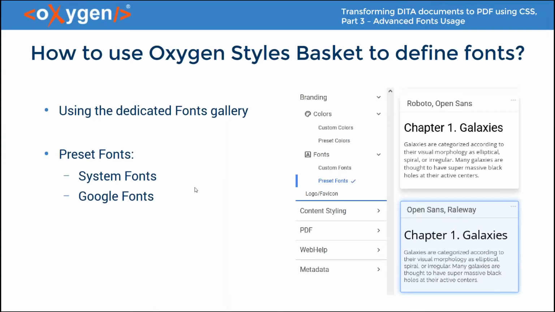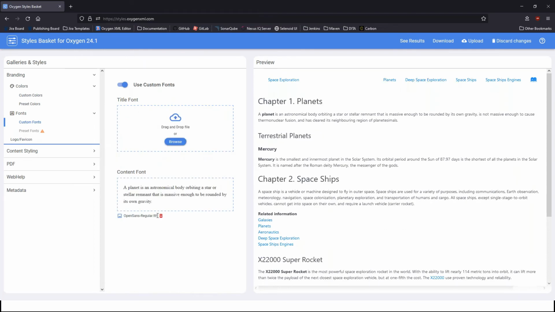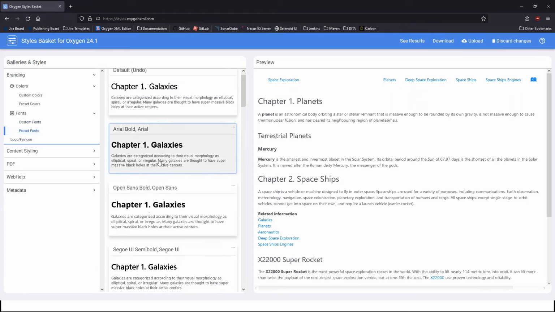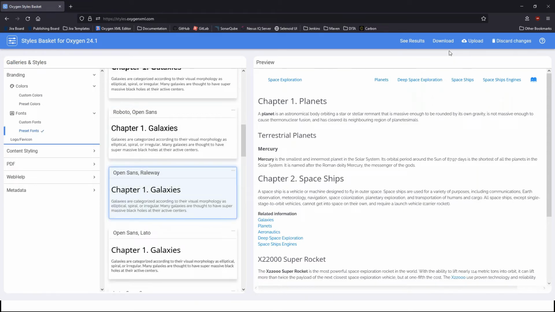The other option is to use the preset fonts. This gallery lets you select between preset styles which use system fonts, Windows system fonts, or Google fonts. So if I go back to my styles basket, I don't want to use custom fonts anymore. And I will select a small example. For example, this one. Once again, the preview is refreshed to reflect what I selected.